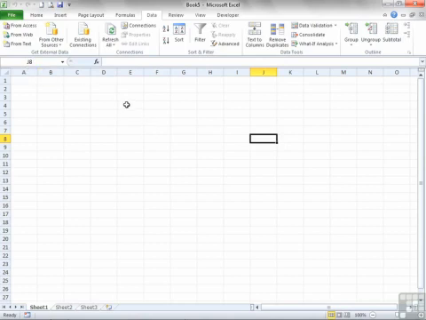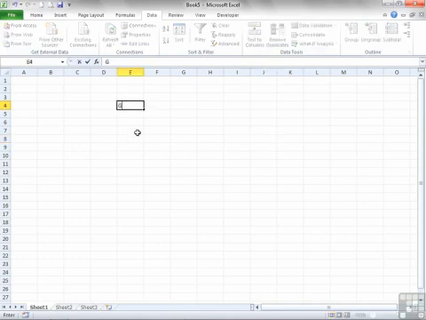To then enter text into a cell, click on the cell, and then type what you want to type, so I'll type my name. Until I actually tell it to accept that data, I can cancel what I've typed at any stage by pressing the escape key. And my name disappears. So I'll type it again.